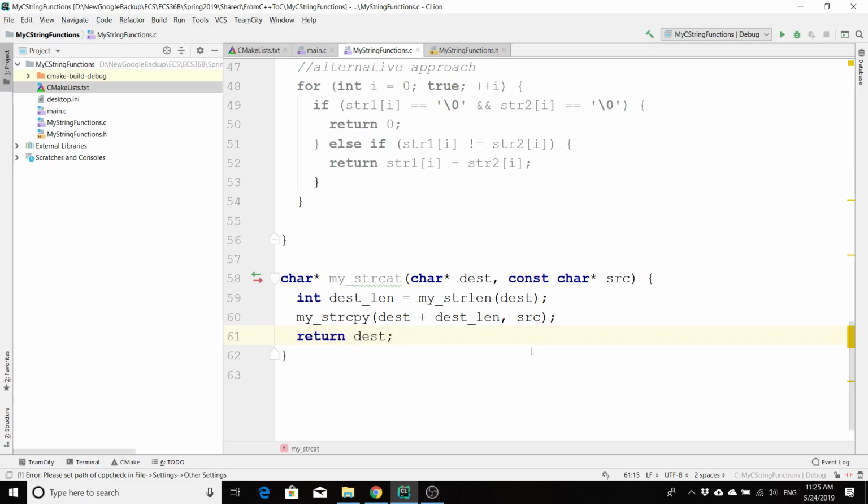So passing it a pointer plus an integer yields a pointer. But again, what's stored in a pointer? An address. And what's an address? It's just simply a number, right? But the types matter. You can't dereference an integer, but you can dereference a pointer. So dest plus destlen yields a pointer. Pointer plus integer yields pointer. Any other questions?